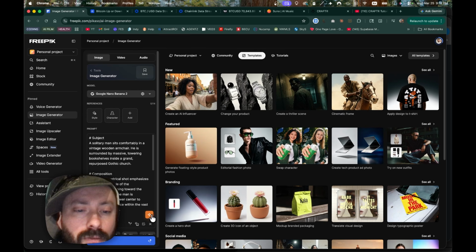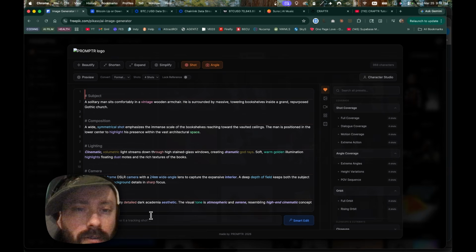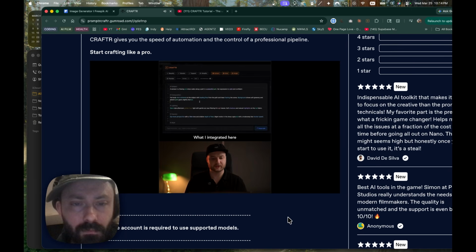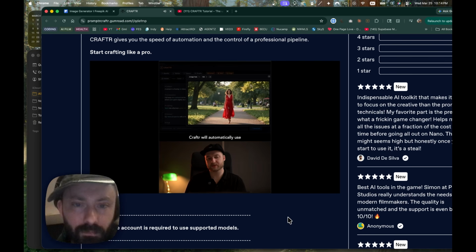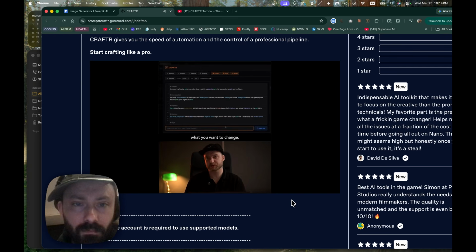And then the real cool thing about Craftr, this is the key, is you can click preview. What I integrated here in this prompt window is this little preview button here. When you press it, Craftr will automatically use a very, very fast and very, very cheap model to just preview the prompt. And now you can iterate much faster. You can just type what you want to change.